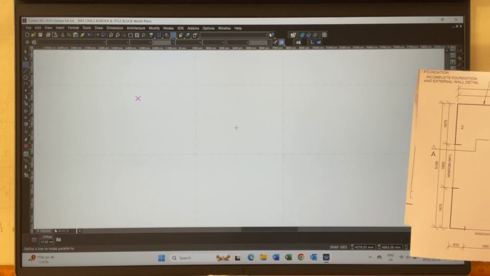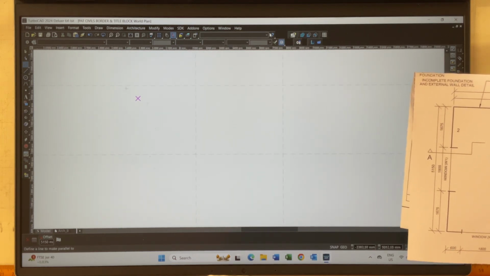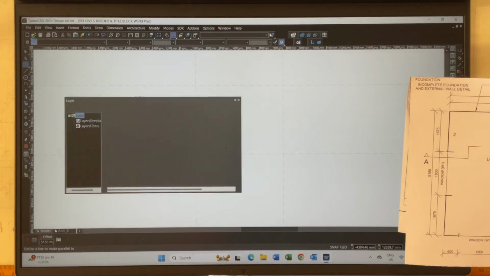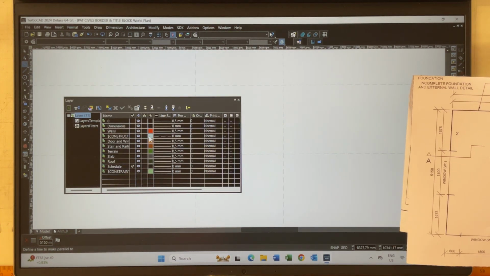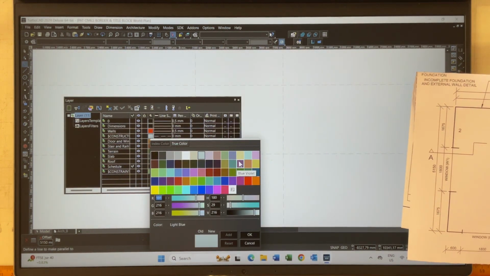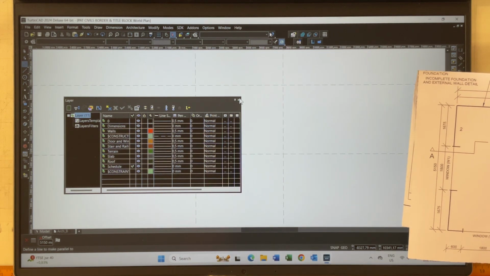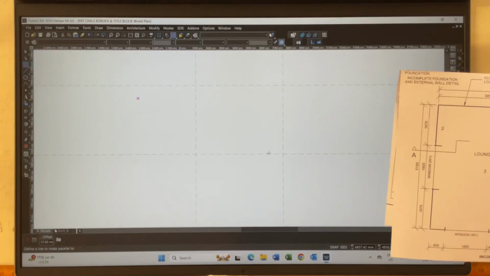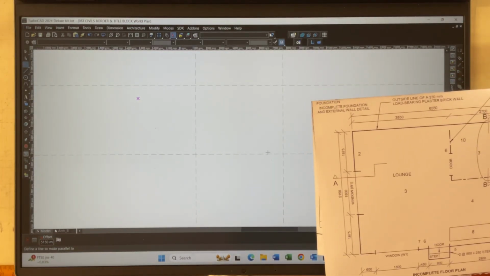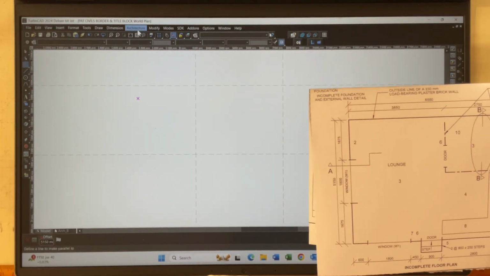I have got my construction lines in place. Right, I'm just going to change the color of those construction lines so that you can see them a little bit more easily. Let's go with this green over here. That'll make life easier for you to see. There are my construction lines. Okay, once I've done that, I'm now going to start drawing the walls.